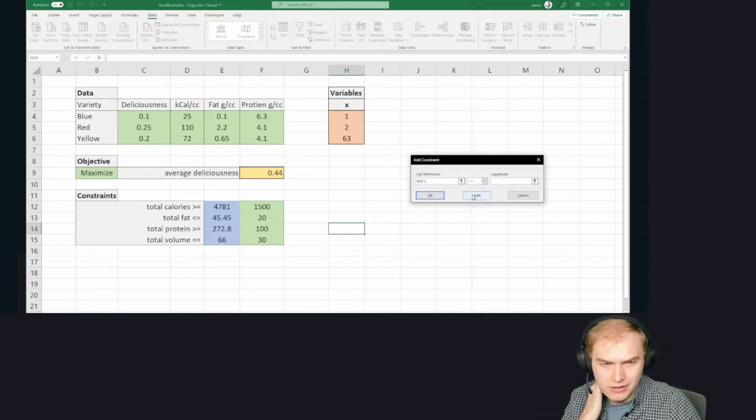But first we want a greater than or equal to. And the constraint is that it should be greater than or equal to this box. So this box, 4781 at the moment, should be greater than or equal to 1500. That's the constraint we want to add. So we're going to press the add button.